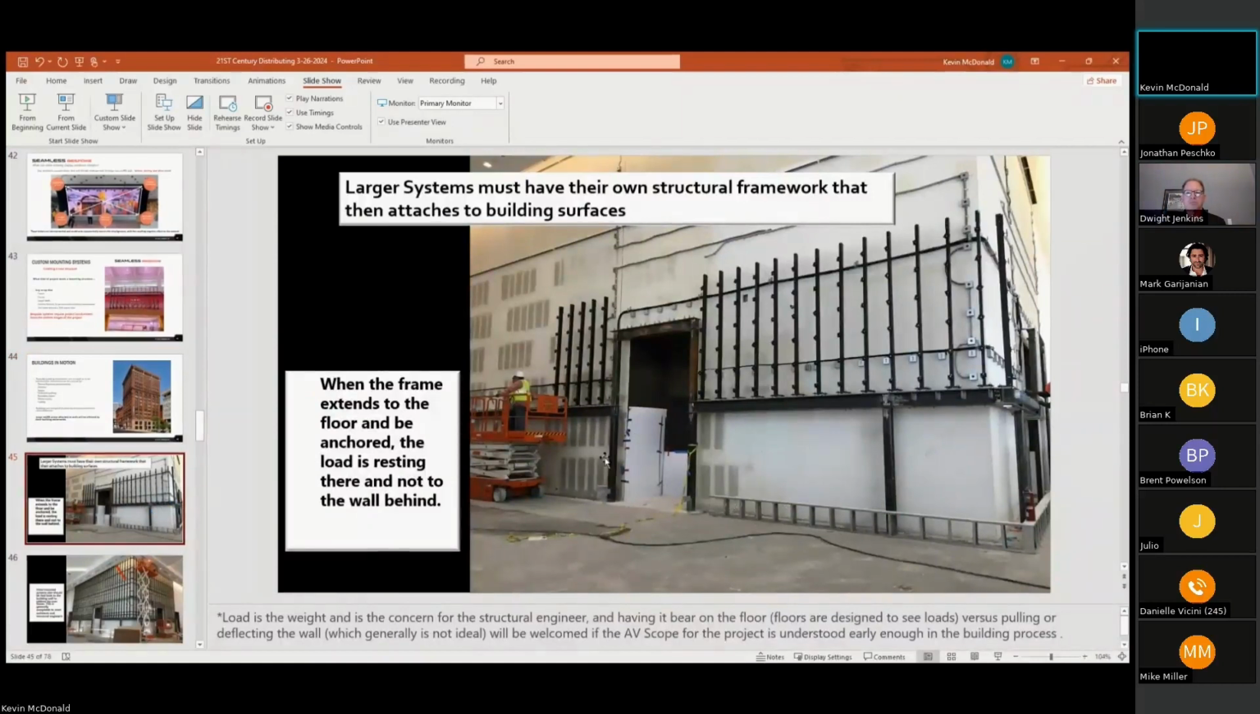So this is at Caesars Forum in Vegas, and you can see we had to go over a doorway. Somebody had originally designed it to go right to the wall, and we're like, no way. I think this was 30-some thousand pounds. So we talked to them, said, look, we're going to build a structure that goes to the floor and then comes up and then ties back to the wall. And you can see we're going around a corner. So it definitely needs this structural framework that attaches to the building surfaces.